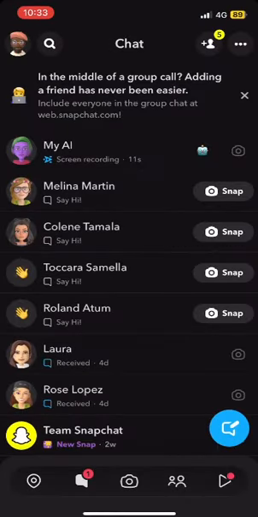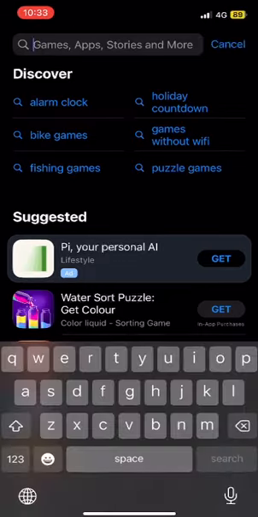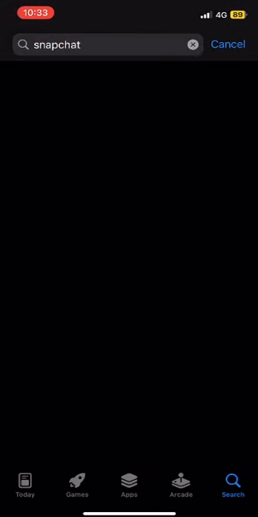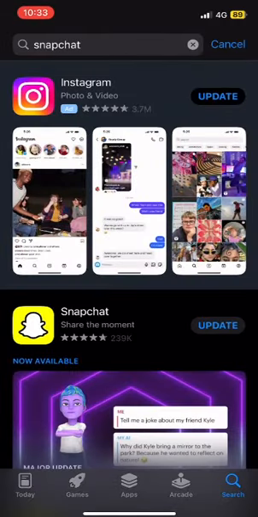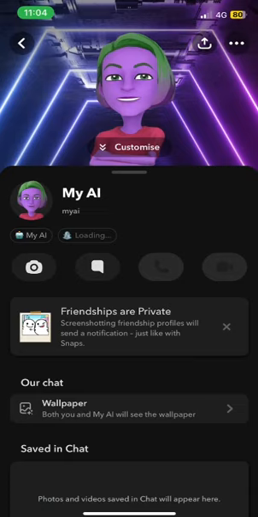Here are some troubleshooting tips if you're having trouble with My AI. Make sure you're using the latest version of the Snapchat app. Check your internet connection. Try restarting your device. Clear the app's cache and data. Uninstall and reinstall the app. If you're still having trouble, you can contact Snapchat support for help.